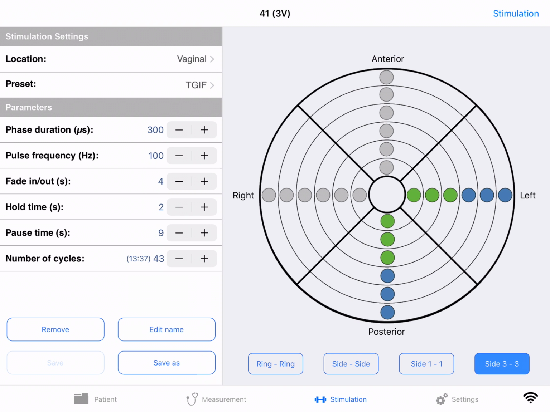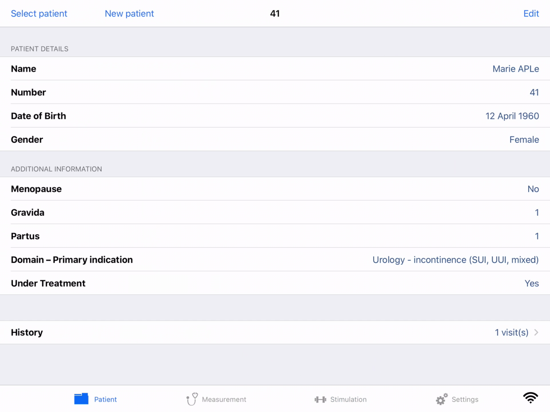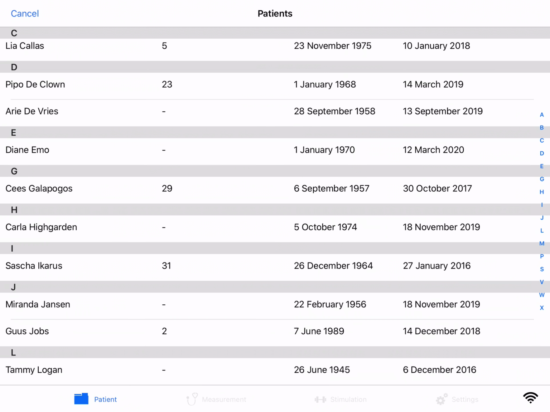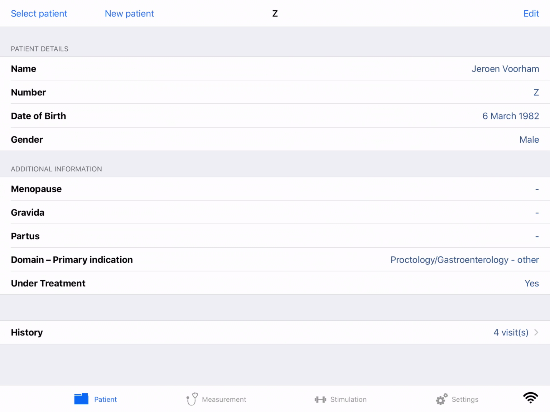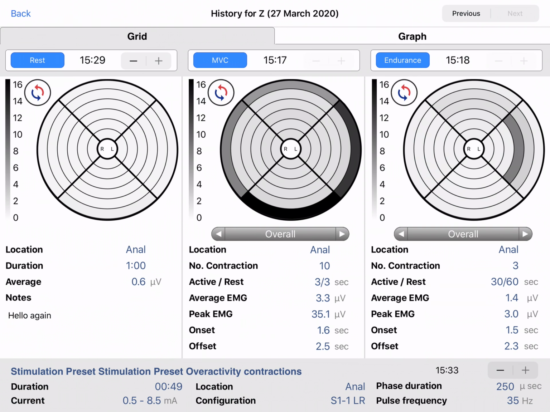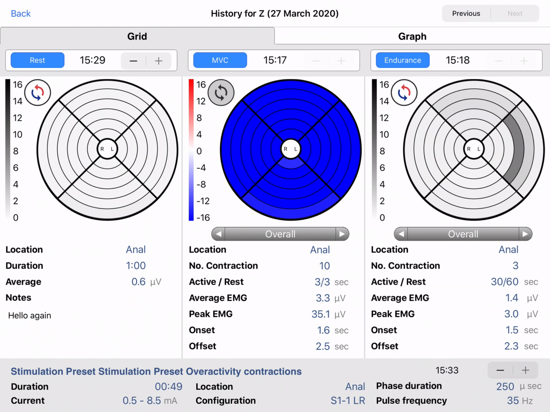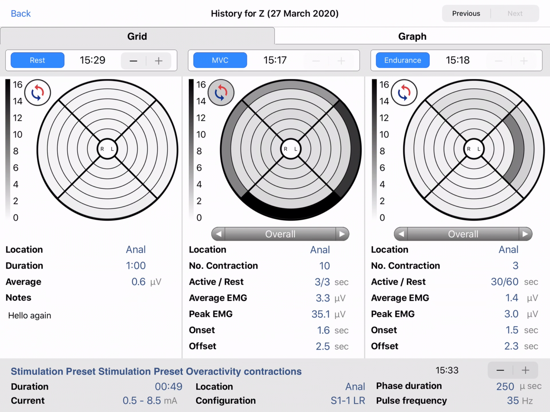So now, last but not least, if you now go to patient history. I'm going to select a different patient here. So now, if you go to history, there's a few new extra possibilities here. So the first thing is that per default it shows you the grid in black and white. But now with the same button you can switch to the compare to reference mode anytime you want.